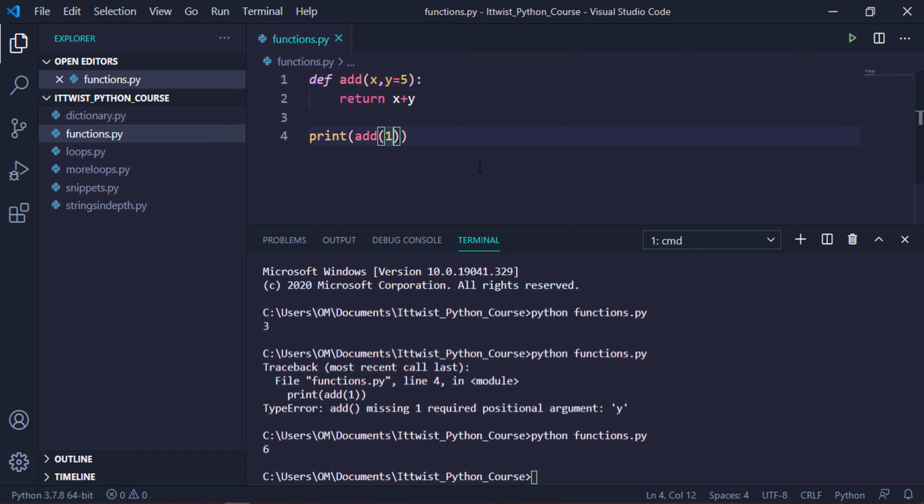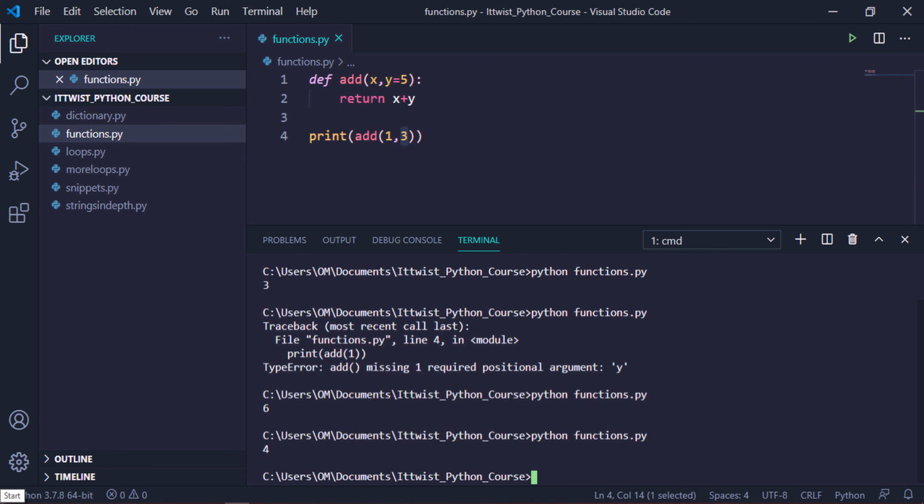Moving ahead, when I give the second argument like 3, you will not get 6 because we are providing the second argument, so this 5 will not be assigned to y. Instead, 3 will get assigned to the y variable. So when I run python functions.py, you will get an output of 4.